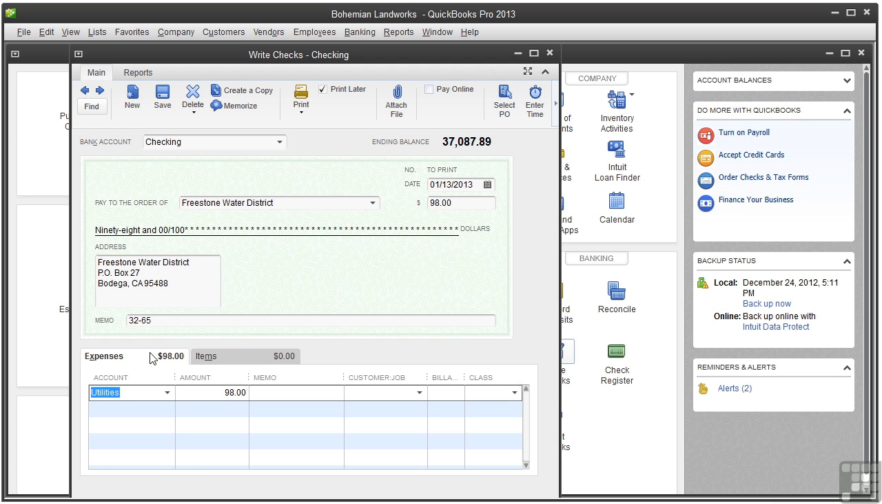On the Expense tab, assign the check amount to one or more accounts. But this is only for utilities, so that's what I'll select, and I won't select any others. And since I plan to print the check later, make sure the Print Later checkbox is selected. If you signed up for online banking and extra fees apply, you would click to select the Pay Online option. And this tells QuickBooks to make the payment online instead of printing the check.